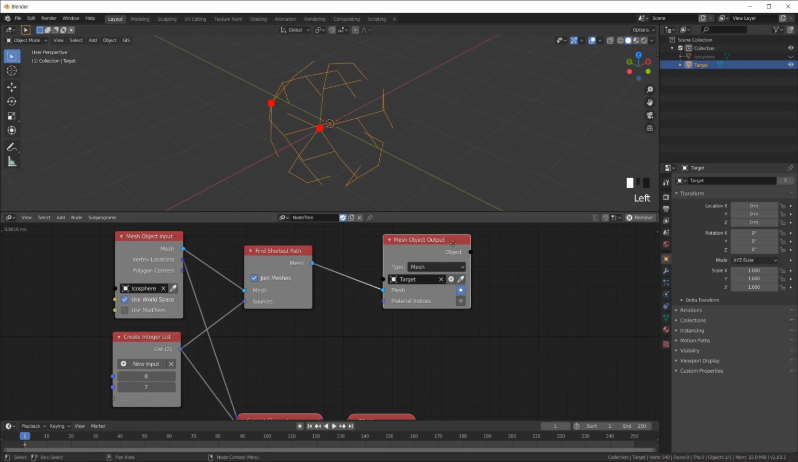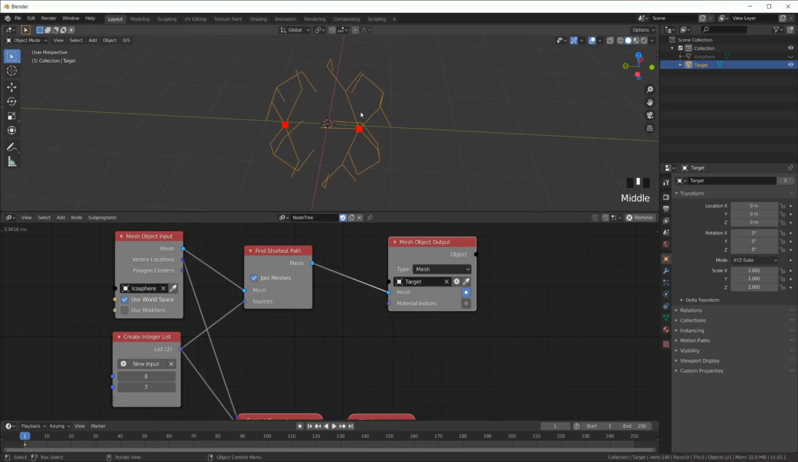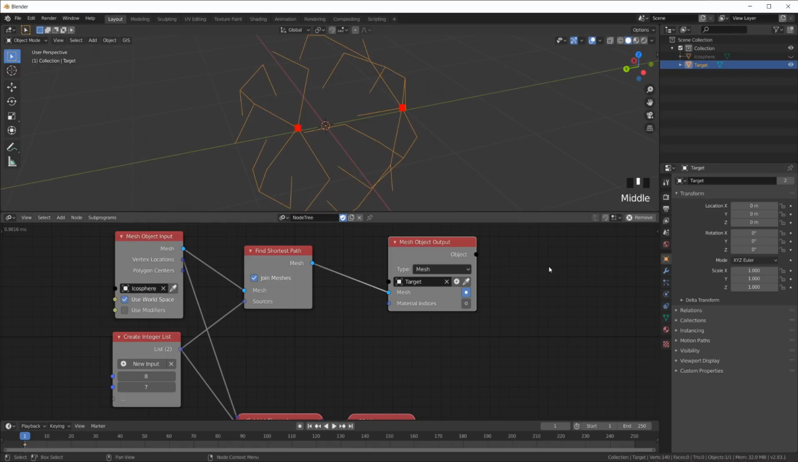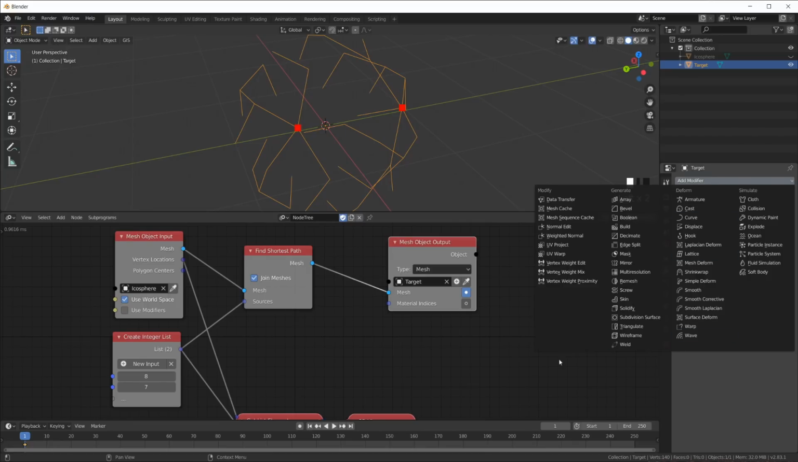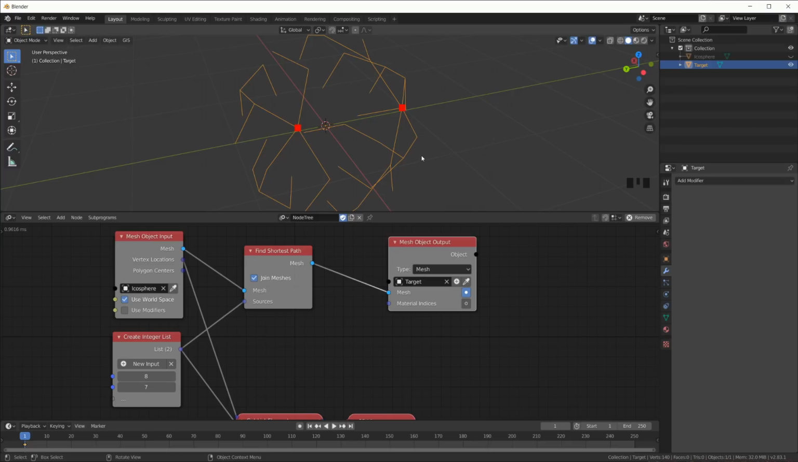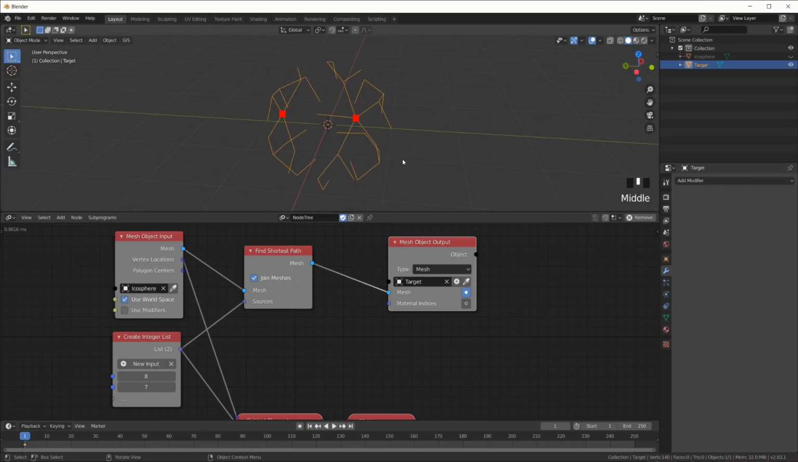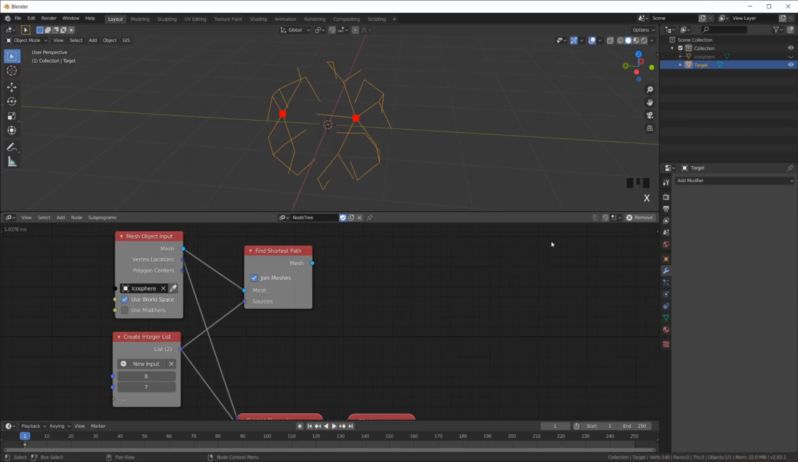Okay, so what can we do with this now? Of course, if you only have edges, none of this really renders. So this is basically invisible. You could add a skin modifier to this so that you get geometry that you can actually render. Or instead of creating a mesh, let's just delete this node.